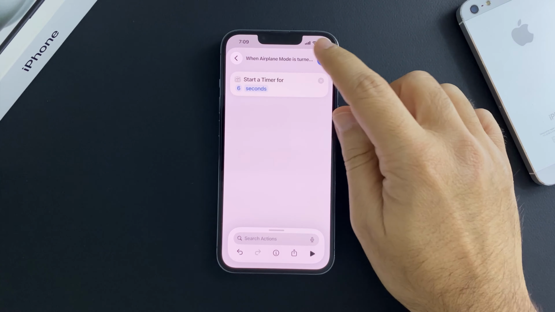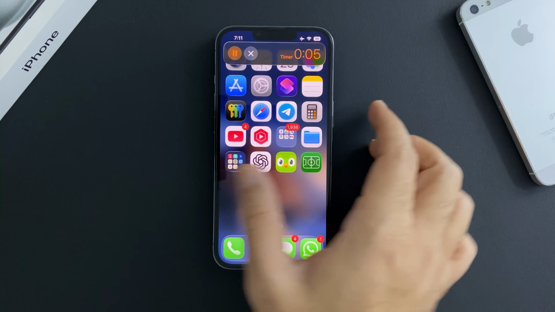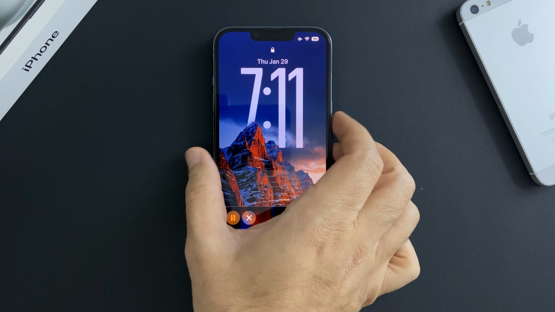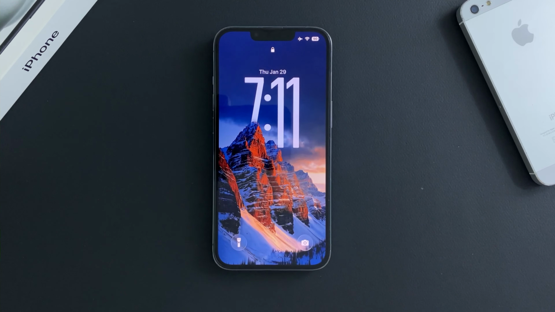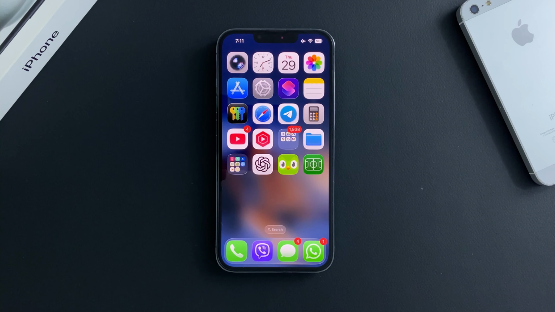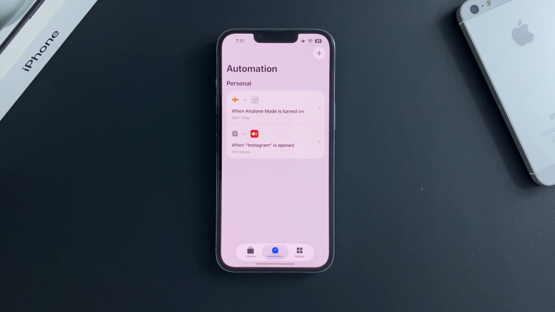Tap Done. Now, every time you turn on airplane mode, your iPhone automatically starts a timer. When the timer ends, you get an alert reminding you to turn airplane mode off. This is perfect if you take daily naps, turn on airplane mode before sleeping, study without distractions, go into meetings, travel or fly often, want to avoid missing calls or messages by mistake.